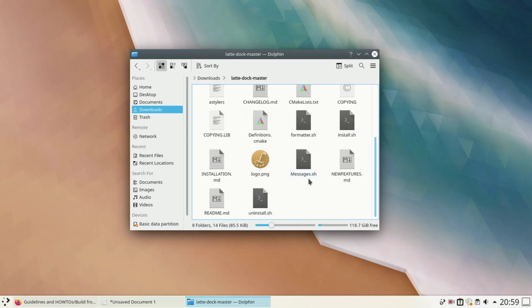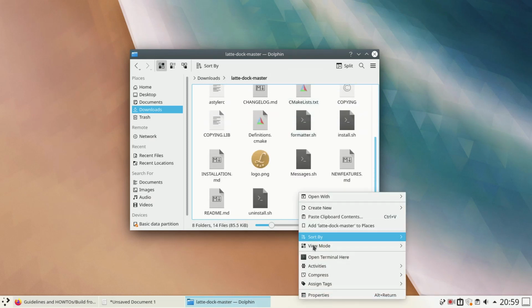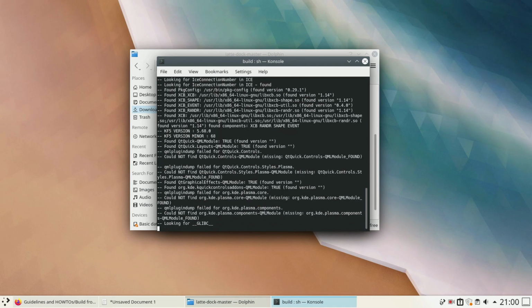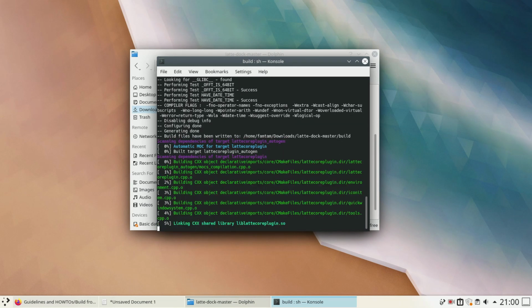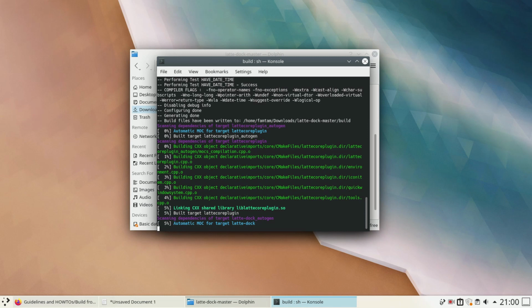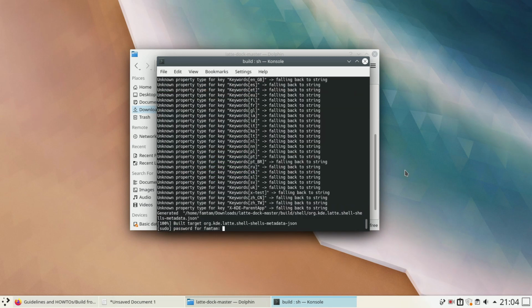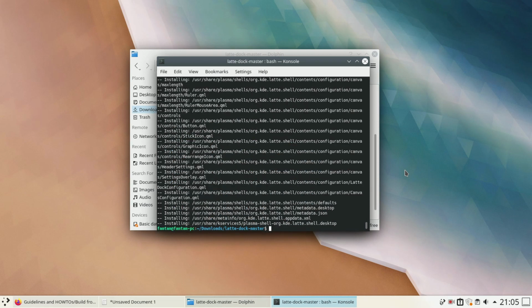Inside the folder I'm going to right click and open terminal here, and here I will just type sh install.sh, and this will start installing the Latte Dock. So we are pretty much done with the installation of Latte Dock. Once this is finished, we're gonna launch the Latte Dock. It is asking me for my password, so I'm gonna type it, press enter. So this is pretty much it.